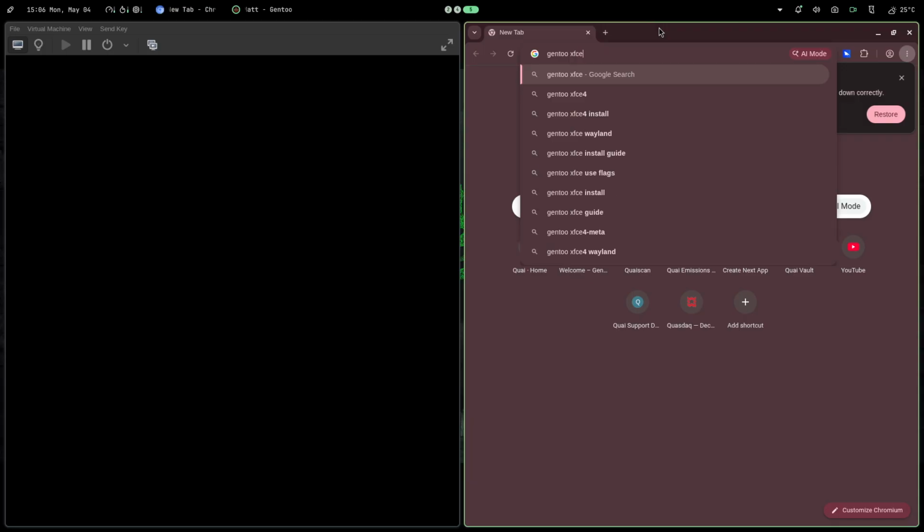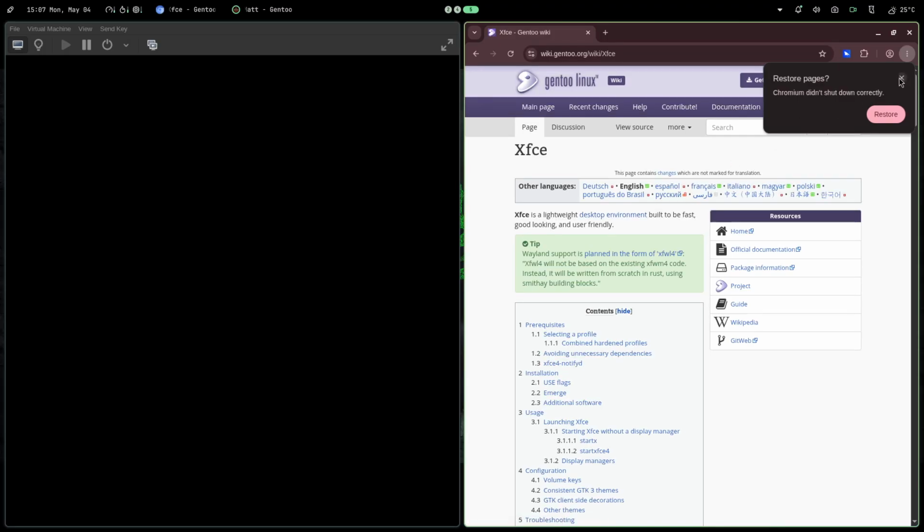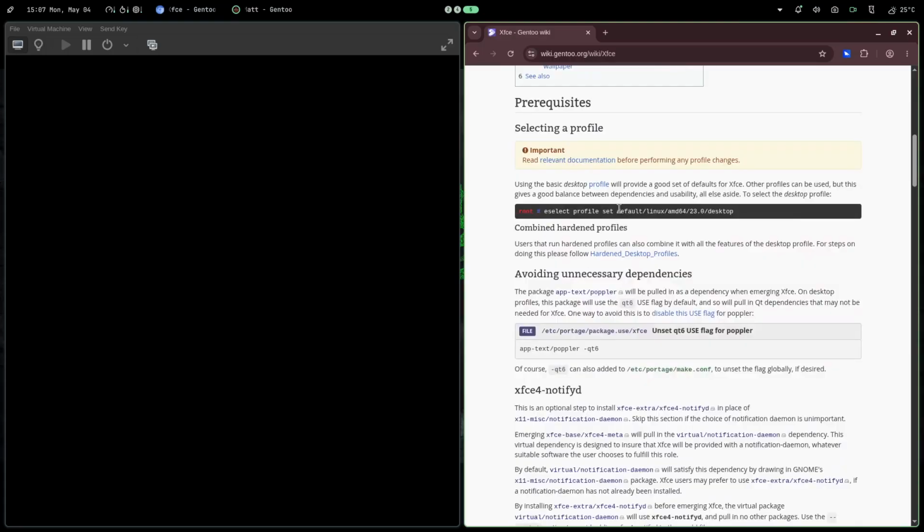We're going to search Gentoo XFCE, and we'll follow the guide here. The Gentoo wiki is beautiful. It's just beautiful. It encourages us to use the desktop profile, which will set a bunch of defaults. And then it also says Poppler will be pulled in as a dependency when emerging XFCE. On the desktop profile, this package will use the Qt6 USE flag by default, and so it will pull in Qt dependencies that might not be needed for XFCE.